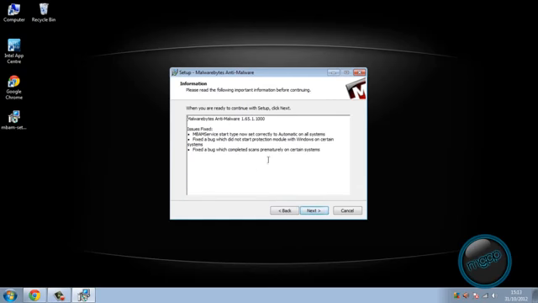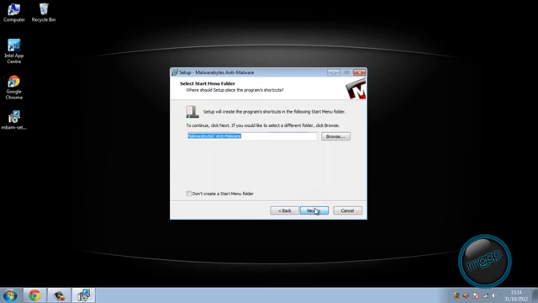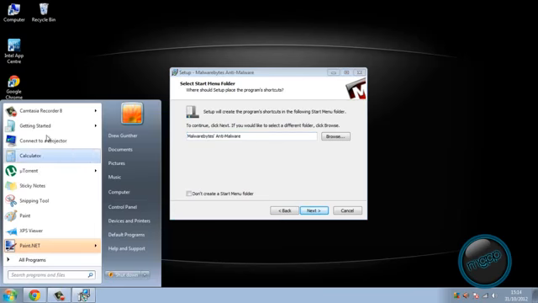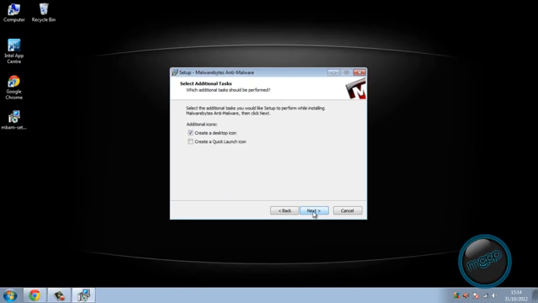This is just saying what you're going to install, whatever it is. Issues are fixed in the update and stuff. Next. Start with create programs shortcut. Yeah, if you don't want to make a menu folder, which means it won't be down here somewhere, then we're all good. Okay, next.